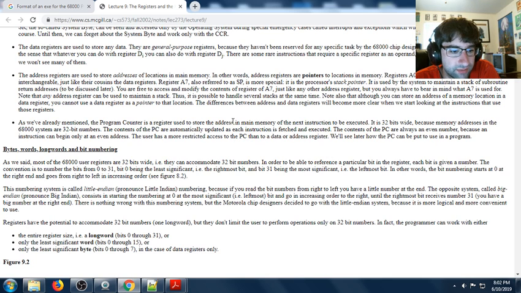So most registers are 32 bits wide. They can contain 32-bit numbers. In order to reference a particular bit in a register, each bit is given a number. The convention is that the bit numbers go from 0 to 31, 0 being the least significant, the rightmost, 31 being the most significant, or the leftmost. In other words, the bit numbering starts at 0 on the right and goes up. The numbering system is called little endian.